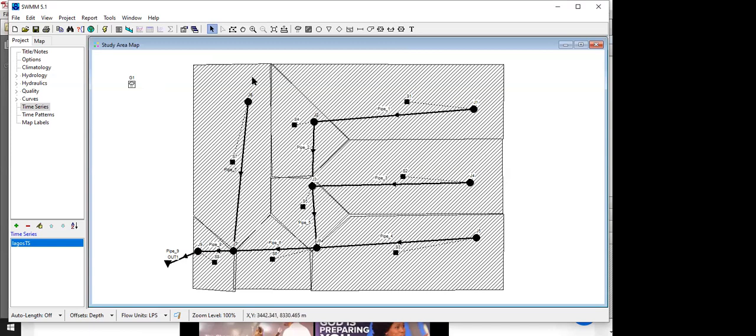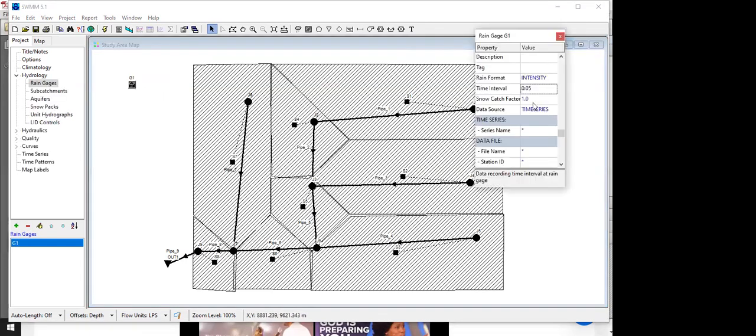I will now go to the rain gauge. Under series name, I'll open it. Lagos TS will appear because I've created a series for it. I'll now click OK. It will absorb it. Case closed. I've designed the rainfall.